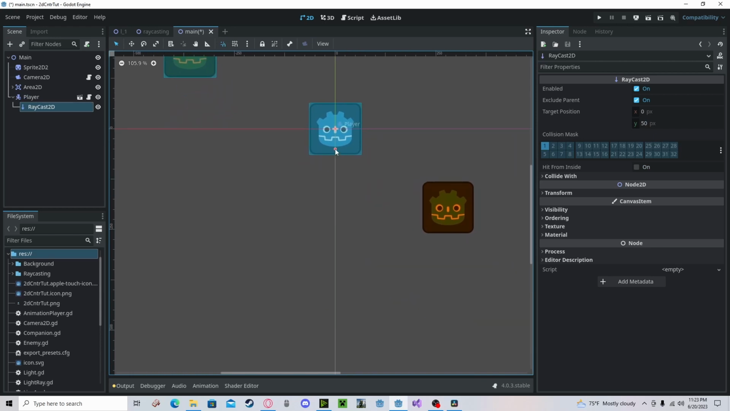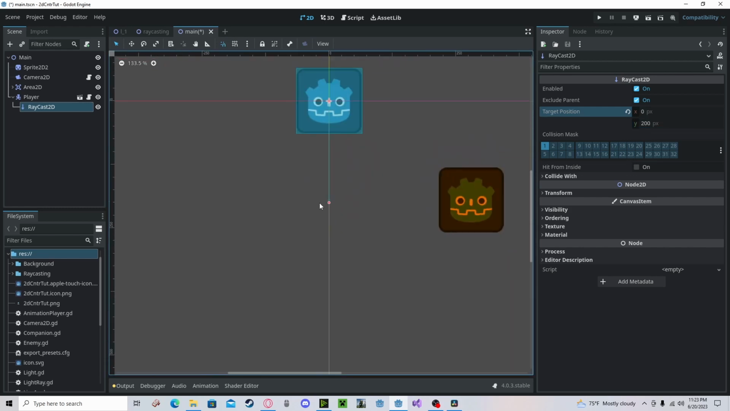You can grab this little dot right here and drag it out. This will be the size. You can reset, you can even scale over here. So let's just do 200. Okay, you can see it right here.